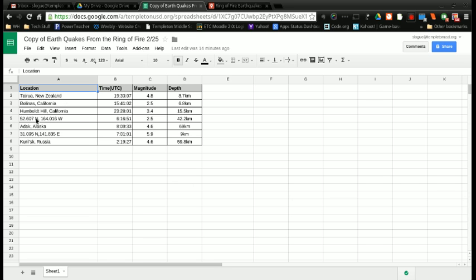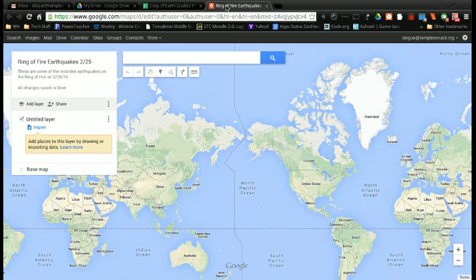You can even enter longitude and latitude if you like. Leave the degree marker out and use a comma to separate. For this spreadsheet, I decided to do the time these earthquakes happened, the magnitude, and their depth. Now let's go to the map and see how we can put them both together.